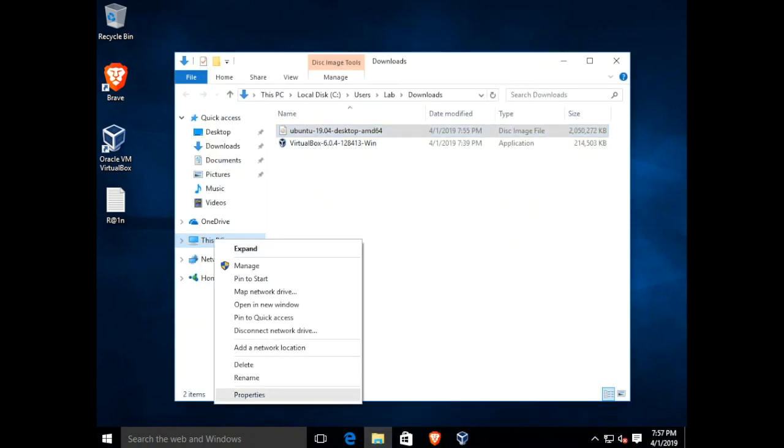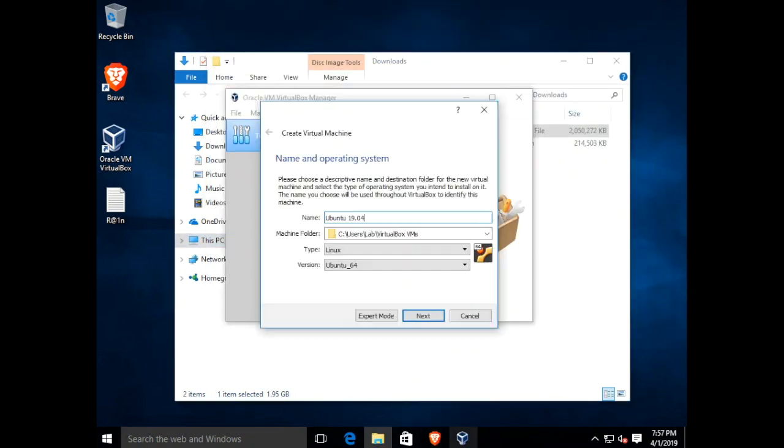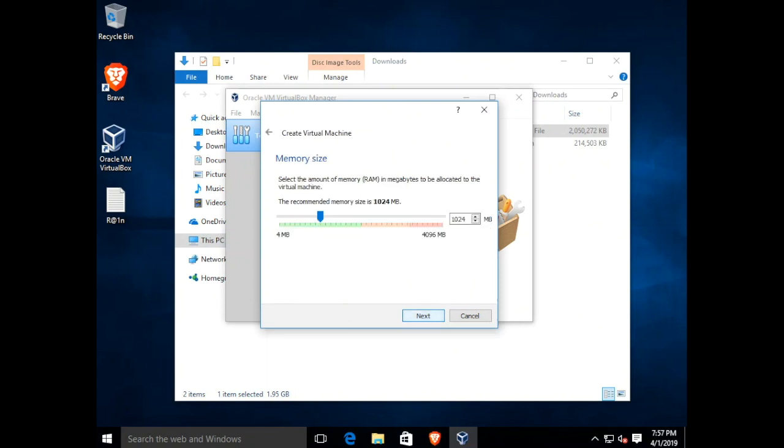Please make sure what architecture your computer is running. In this case, it's 64 bits, but please make sure you select the correct operating system to run your virtual machine so you can assign the correct settings.